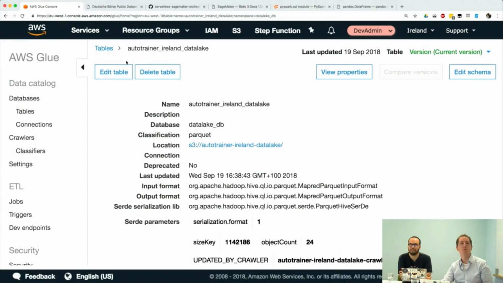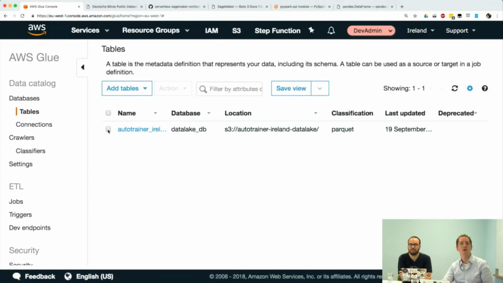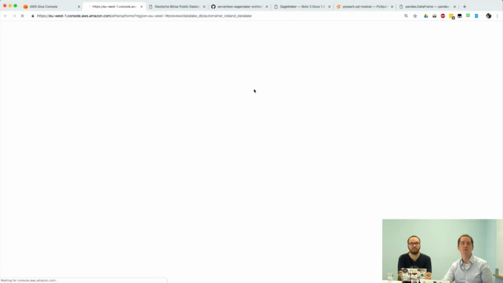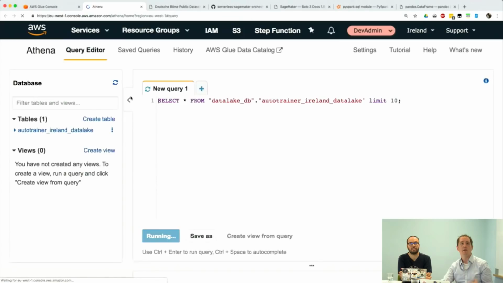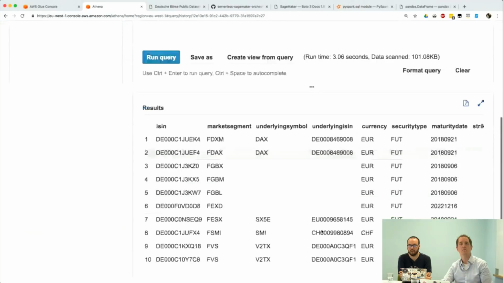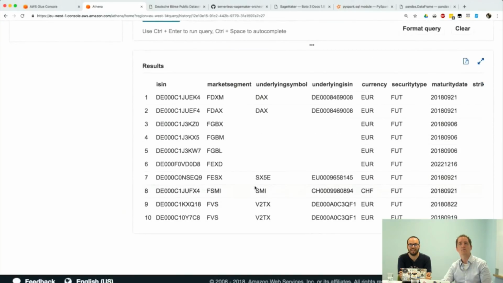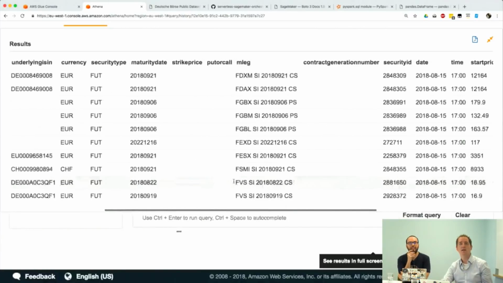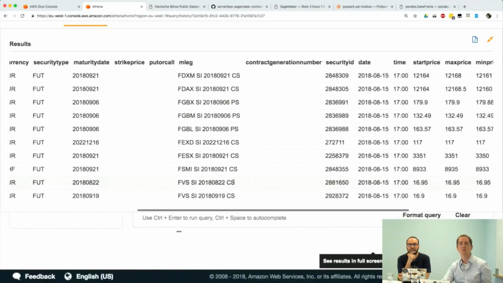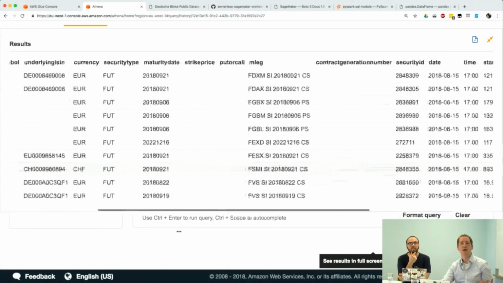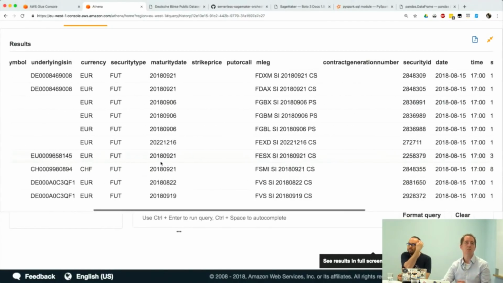Right, so let's go back to our list of tables and go to Action and say View data. This is going to pop us into Athena, and we'll be able to get a feel for just what data is in this table. That is awesome. By the way, it's the first time I'm seeing this. So let's just get a closer look. We've got 10 rows of data here, and again, these were copied over just a moment ago from the Deutsche Börse S3 bucket.